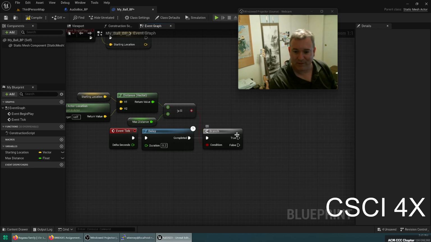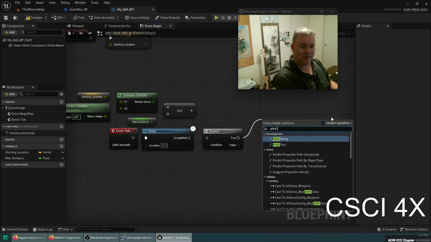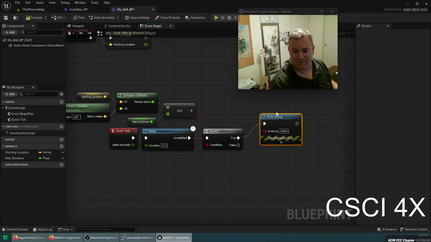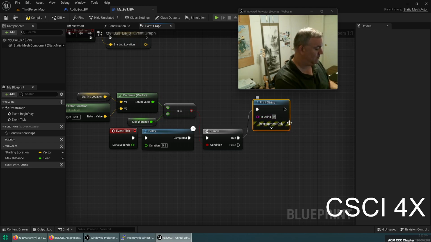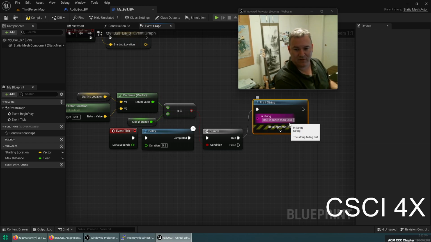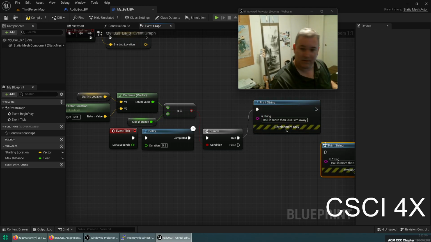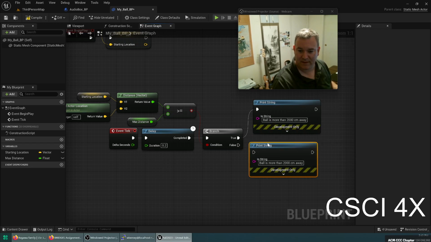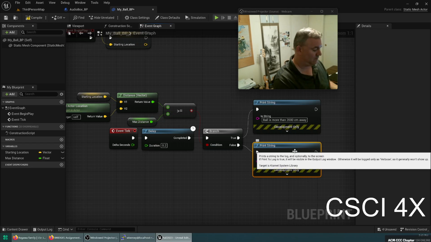And as always, when I'm coding these things, I start off by just printing a string. So I come up here and say print string. And I'm going to print ball is more than 2,000 centimeters away. And copy paste. And if it's false, that means ball is near its home.